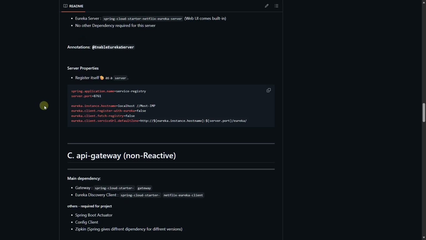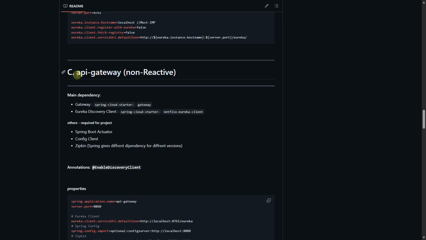So I'll repeat again. We have to give three main properties: eureka.client, then register-with-eureka, fetch-registry, and then service-url.defaultZone. So coming back onto the API gateway, this is non-reactive, as I had discussed.